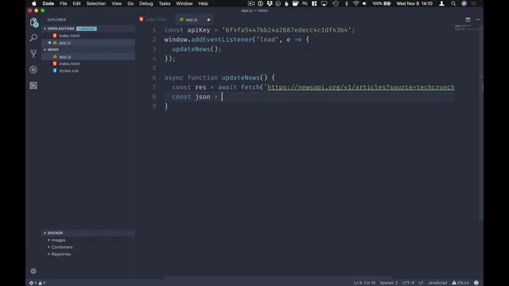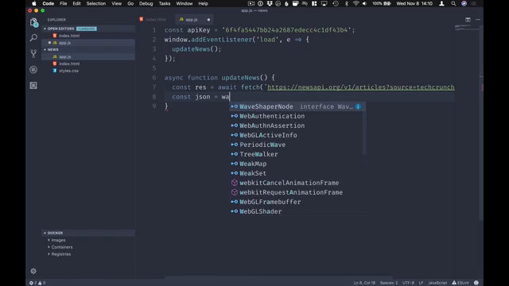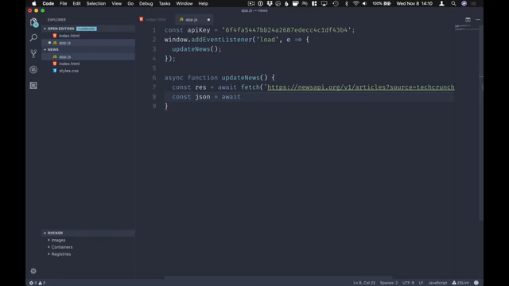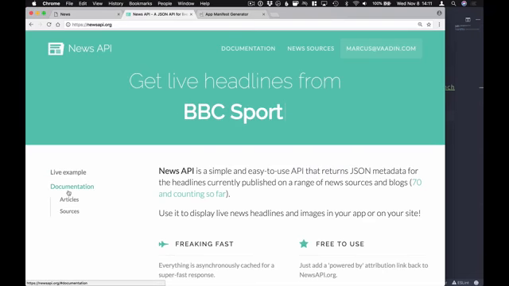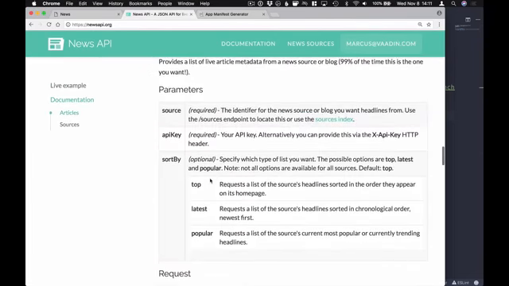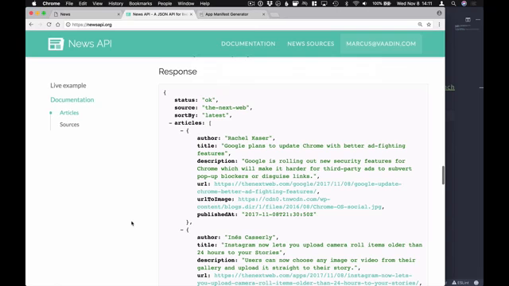Alright, so once we have the result, we want to actually get the JSON that's in that result. So what we're going to do is, again, await and then result.json. If we go back into the documentation here, for articles, we can see that the response looks like this. So we get an object, it has an array of articles, and then each article has a field for things like author, title, description, image, and so on.